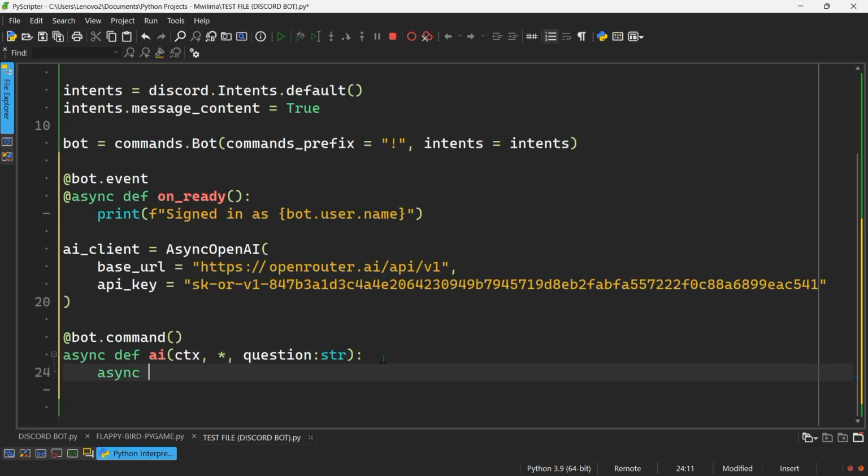So I'm going to type in async with, make sure these keywords are exactly as I've typed them, ctx.typing. So essentially what this function does is it's going to say that the bot is typing. So I'm going to go directly inside of this and make a try statement right here.